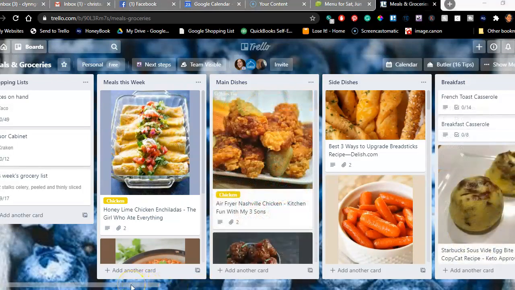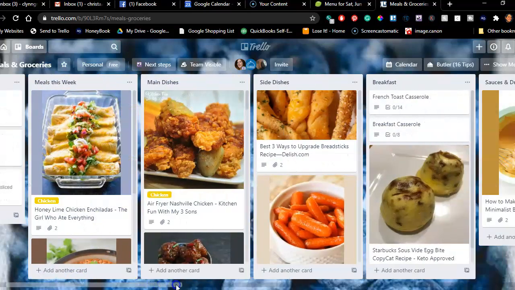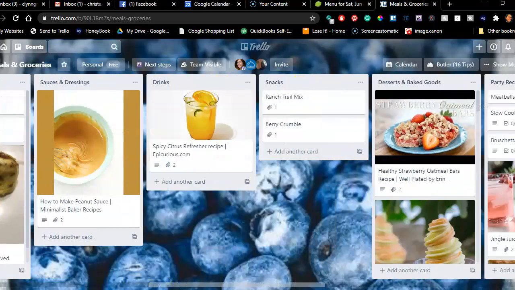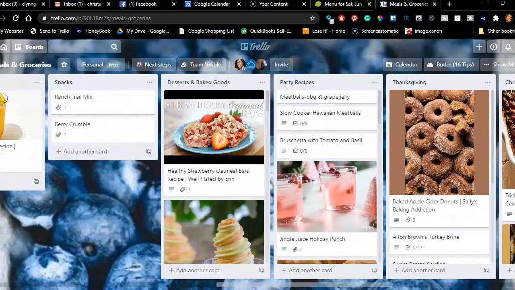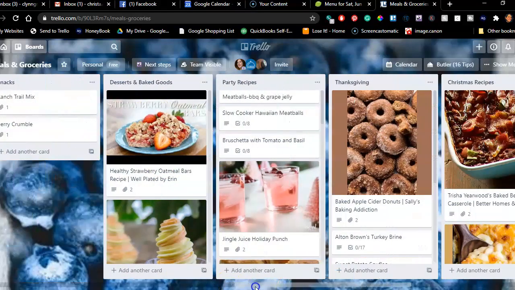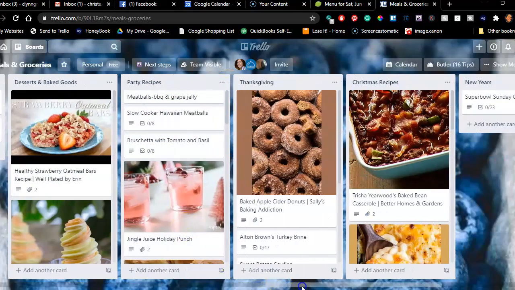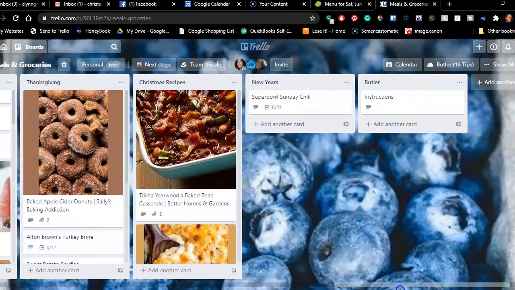So before I jump off here, I want to show you all the lists that I have. I already talked about the shopping list, the meals this week, and the main dishes. But as you can see, I also have a list for side dish recipes, breakfast recipes, sauces and dressings, drinks, snacks, and then desserts and baked goods. And then I have a special list for party recipes that we've enjoyed. We have a list for Thanksgiving, and Christmas, and New Year's. So that is the major holidays that we usually cook the same things for.